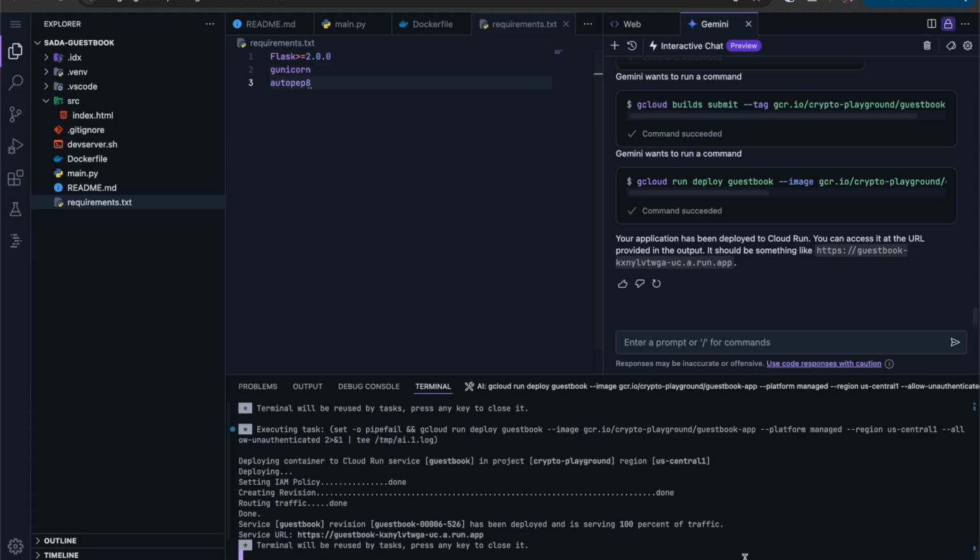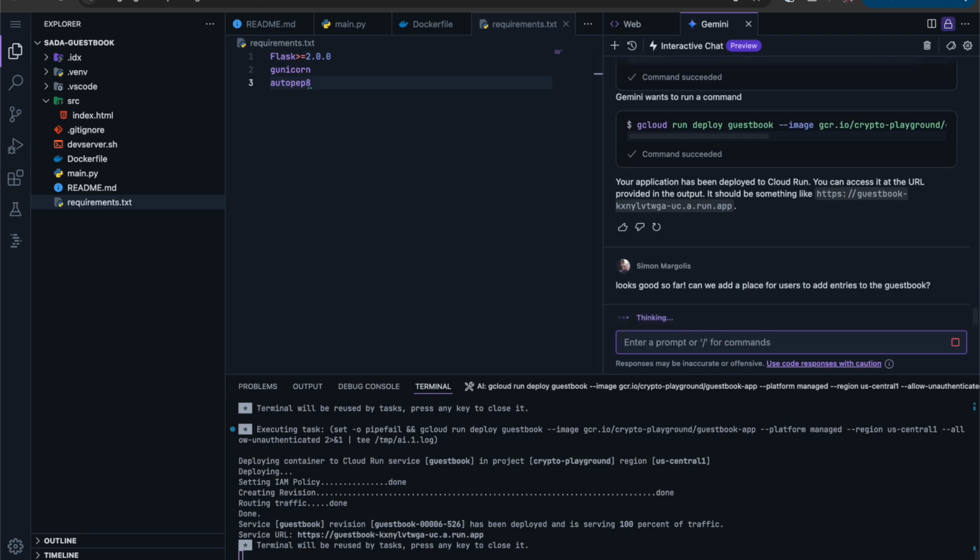Okay, so it says no entries yet. Great, but I don't see any place to add entries, so let's ask for that to be added. So we're going to add a place for users to add entries to the guest book. So let's ask it to do that. And we're probably going to have it make some changes to some files. Let's see what it suggests.